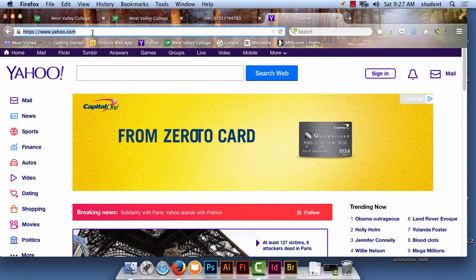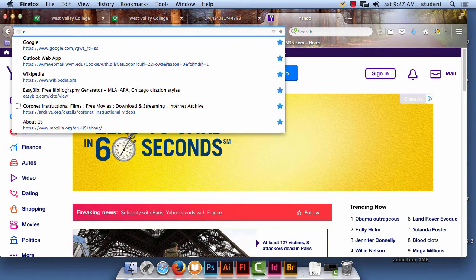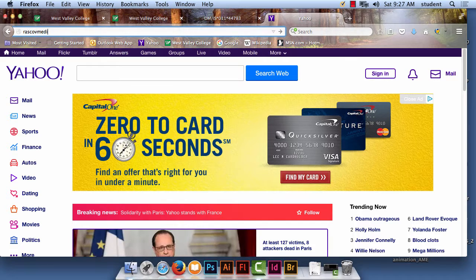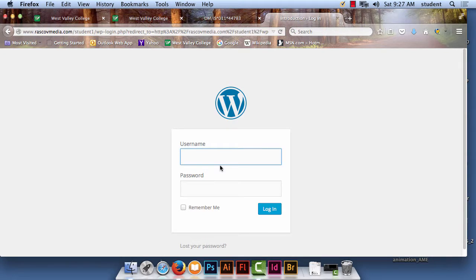So again, to log in, hopefully it'll let us all log in at the same time, it's raskoffmedia.com/ whatever this one is called, student 1, /wp-admin. WordPress admin, I guess, is what that stands for. And then it should take you to the login for WordPress.